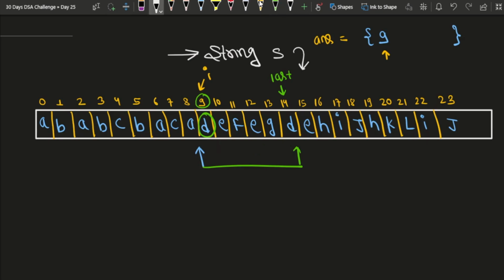To check this, I will traverse this particular part of my string, and I will make sure that all the characters which are present here are only present in this part and not outside of this part. So now I'll have one variable named j and it will point at index number 10. How did I get the index value 10? It is nothing but I plus 1. Right now my j is pointing here at index 10 and the character which is present at index 10 is E. So now I will check the last occurring index of this character E.